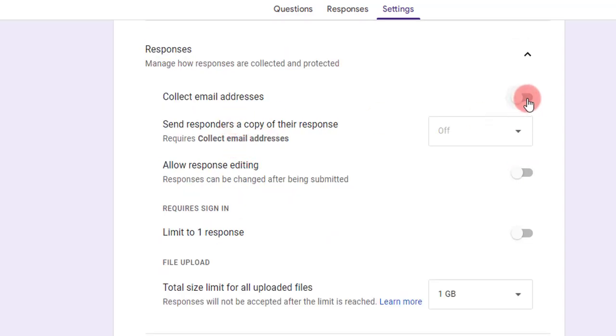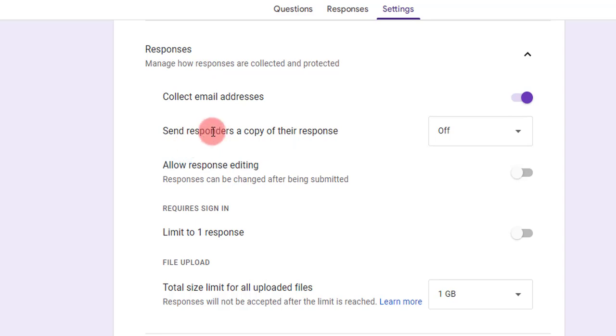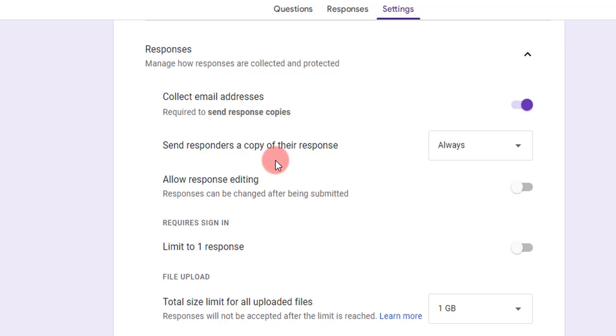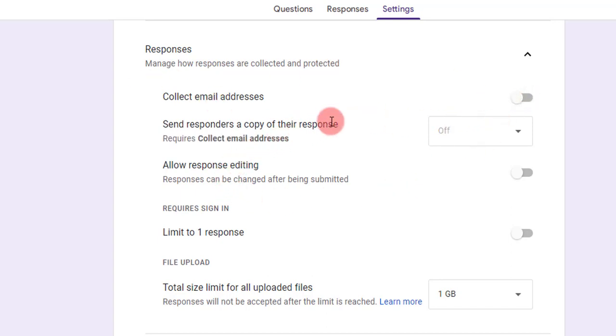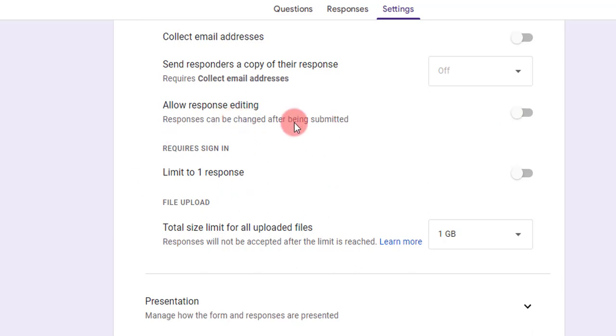In case you click on this option like this, here, you can specify options for sending a copy of the answers to the respondent. The first choice is not to send, the second is to send upon request, and the third is to send immediately after answering the questions. And here, to allow respondents to edit their answers after completion.